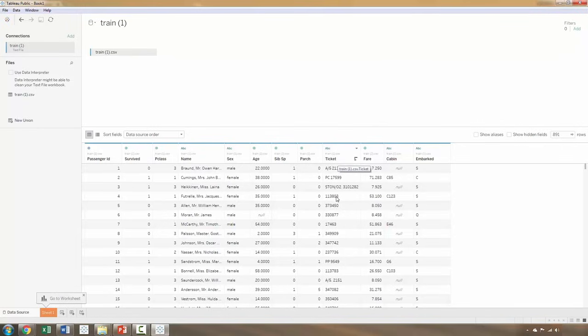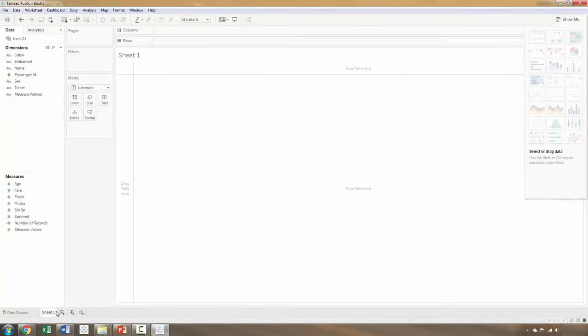The ticket number is unlikely to be significant. Fare, that's how much they paid. Cabin number and embarked. So you can see we have all of these columns here, and you can always reference the data dictionary. So we're going to go ahead and click on sheet 1 at the bottom.